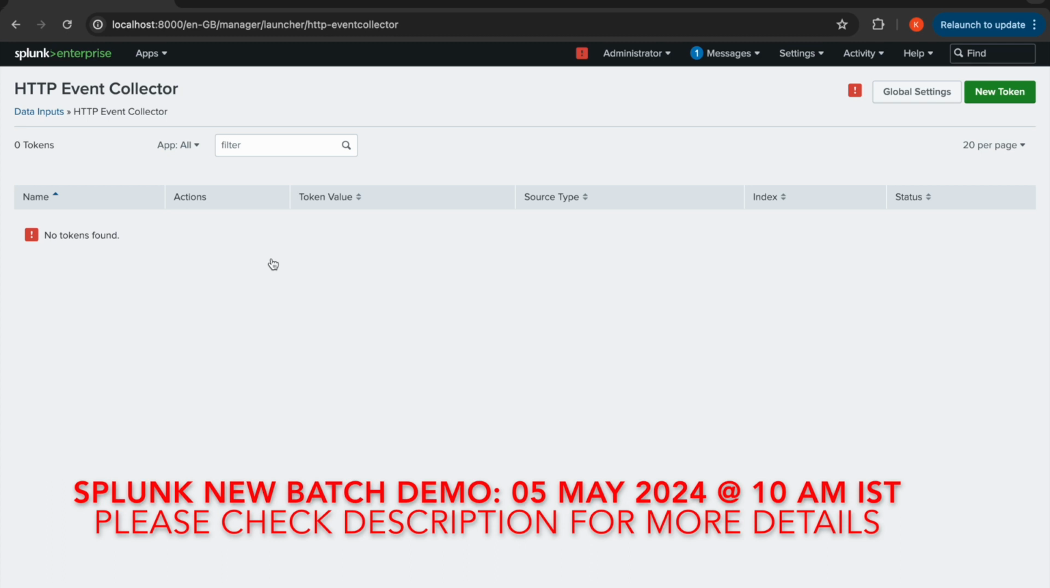If you select it, you will prominently find the Global Settings, which is disabled right now. That's why you are seeing this red exclamation mark over here. So these global settings are disabled. Now let us enable them by clicking on Global Settings. This is the first step that we have to do before creating a particular token.